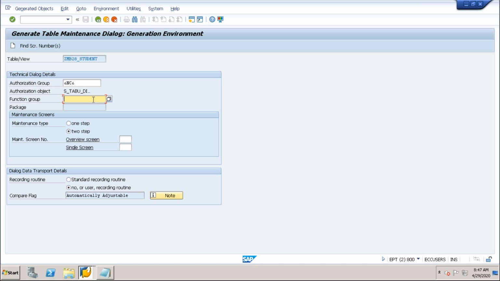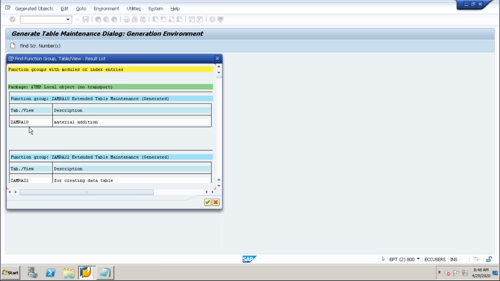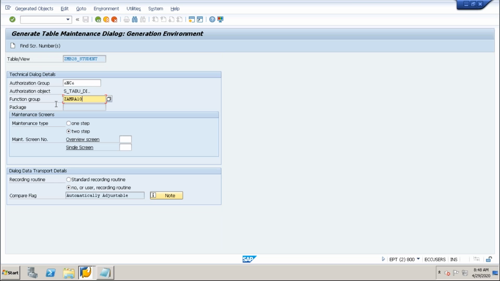I will let you know how you can create a new one, but here I'm just going to use the existing one. So Z star, I'm searching for any existing function group. I'm just going to use this one. Maybe someone has created this one.